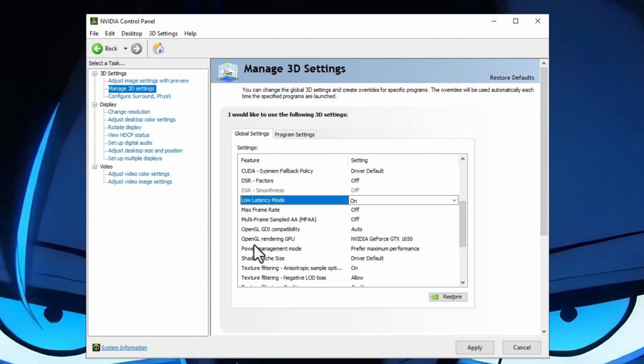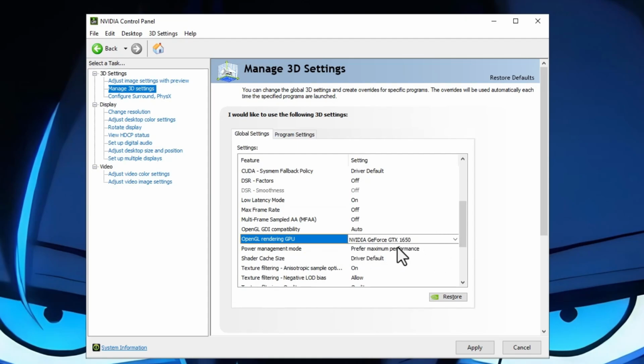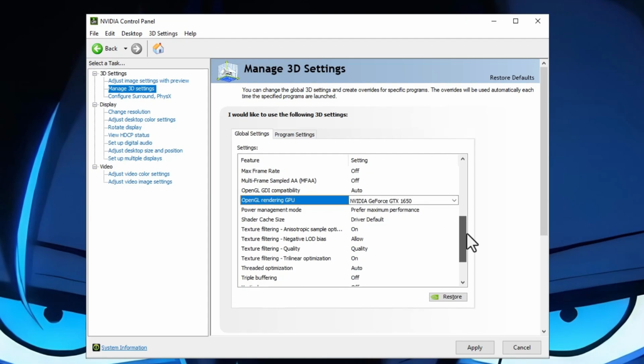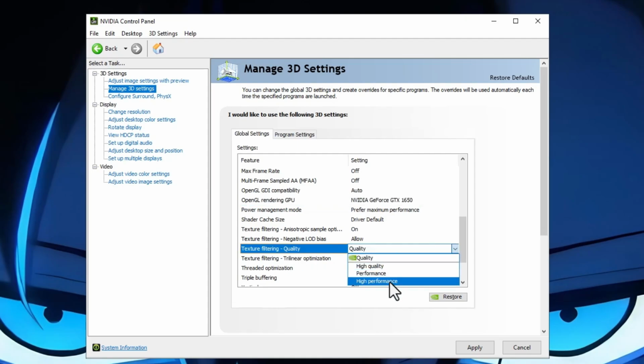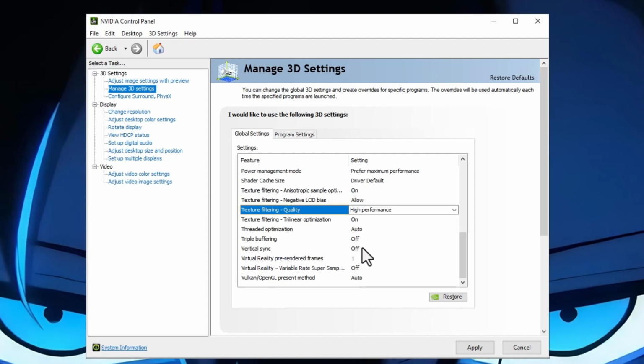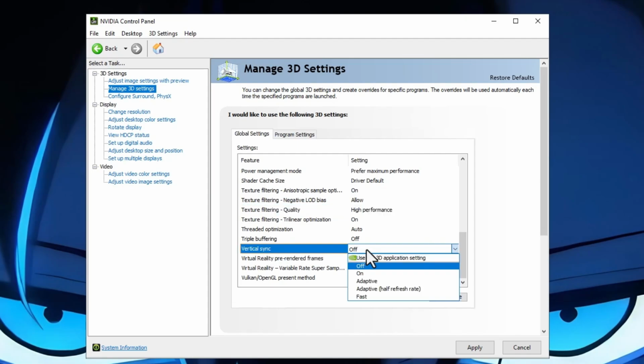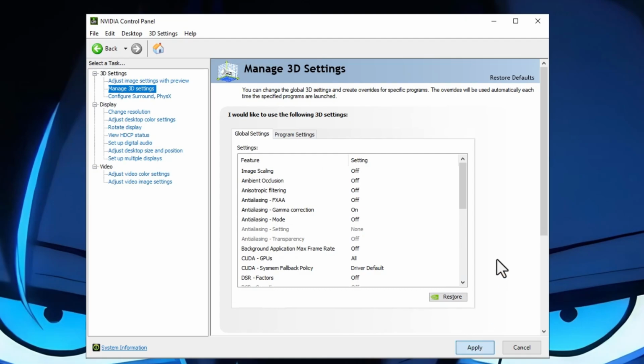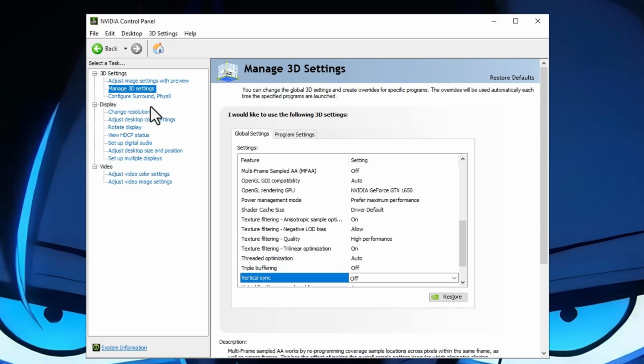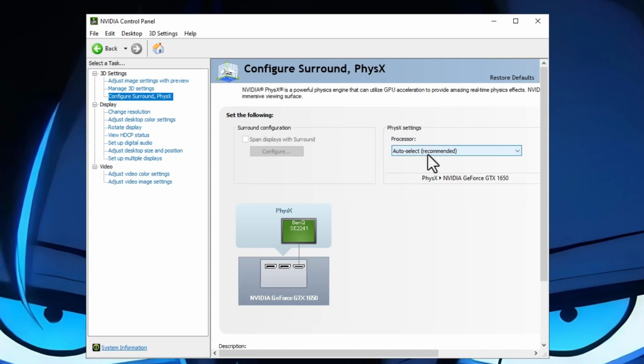From here, the OpenGL rendering GPU, you want to select your GPU. The power management mode, you want to select prefer maximum performance. The texture filtering quality, you want to change that to high performance. The vertical sync off unless you have screen tearing, and that's it. Just click apply. You want to go to configure surround physics, click on that and choose NVIDIA GeForce, your GPU instead of CPU, and click apply.